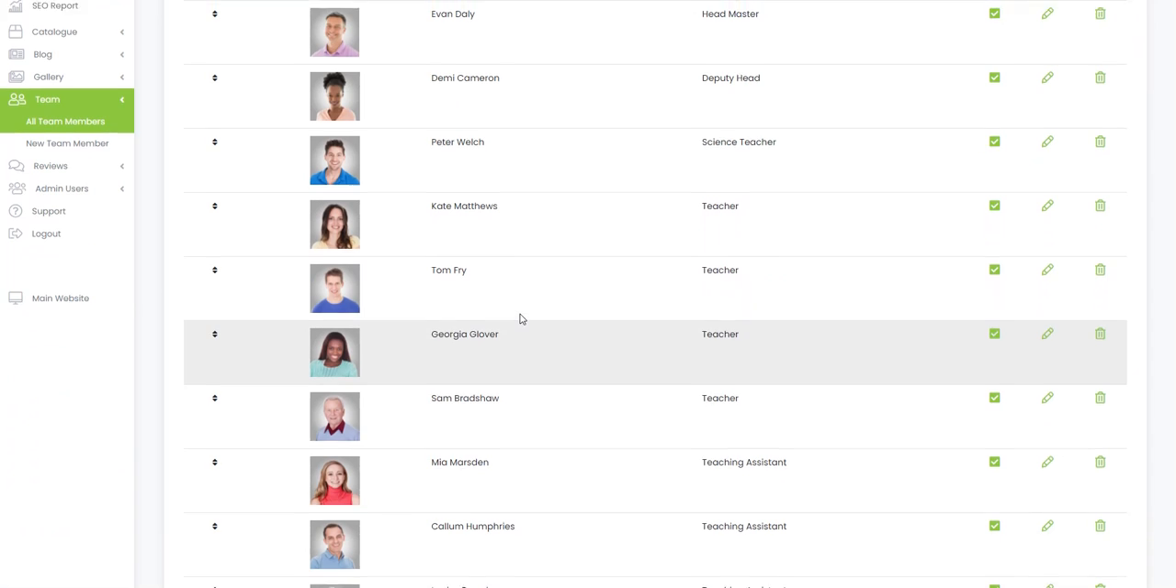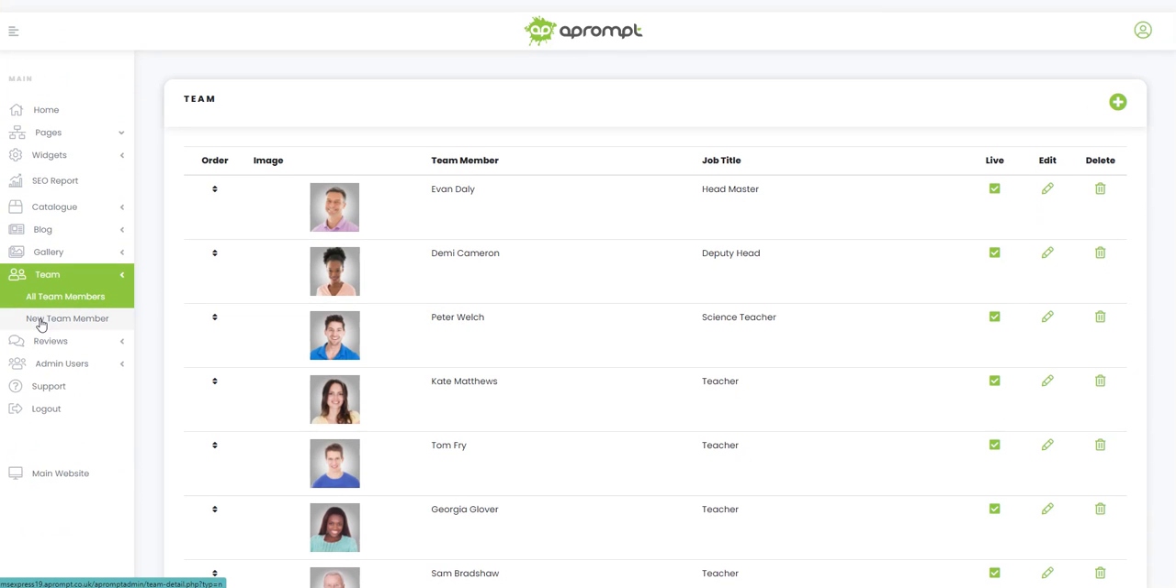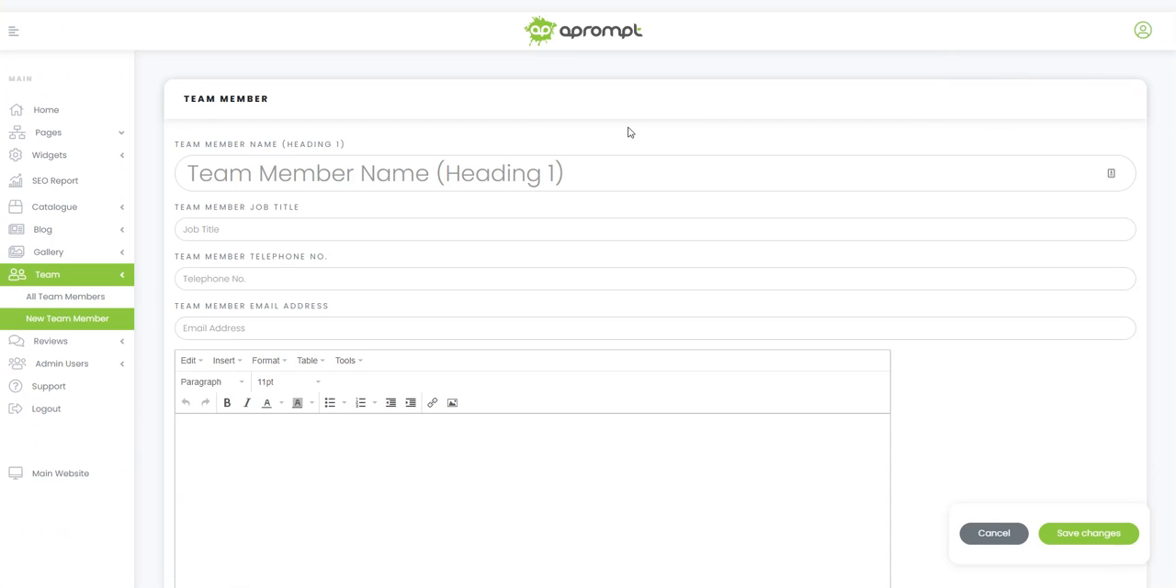Now there's various ways you can add team members. You can click new team member here in the navigation, or if you prefer you can click the green plus sign here. It goes to the same place, so whether you're visually driven with an icon or you prefer links with words, it doesn't matter, it goes to the same place. So let's click the icon and we're going to create a new team member. In this case we're going to add a new teacher.